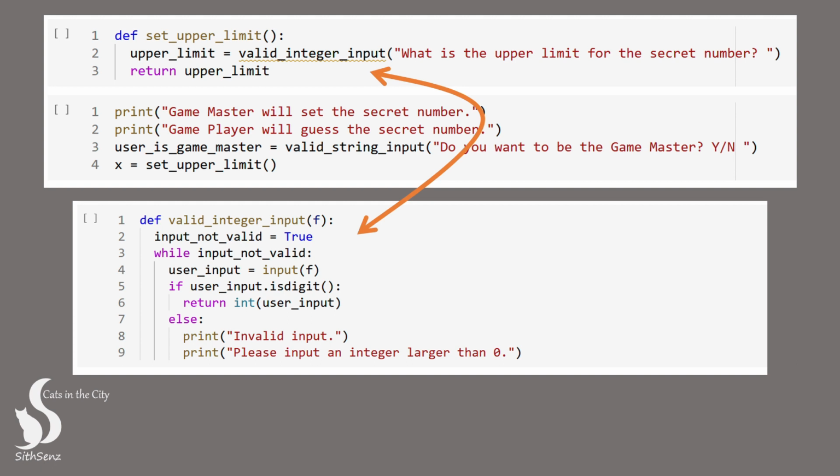When dealing with integer input, we utilize the string method isDigit to check if the input consists of only numerical characters. This function returns true only if all characters in the string are digits, treating any non-digit characters like a negative sign or decimal point as non-digit. This behavior aligns perfectly with our intended use case. If the user's input is valid, then the function will return the input cast as an integer. Otherwise, it will print an error message requesting a valid input. Similarly, the while loop will keep prompting the user for valid input. We'll set the upper limit as x.